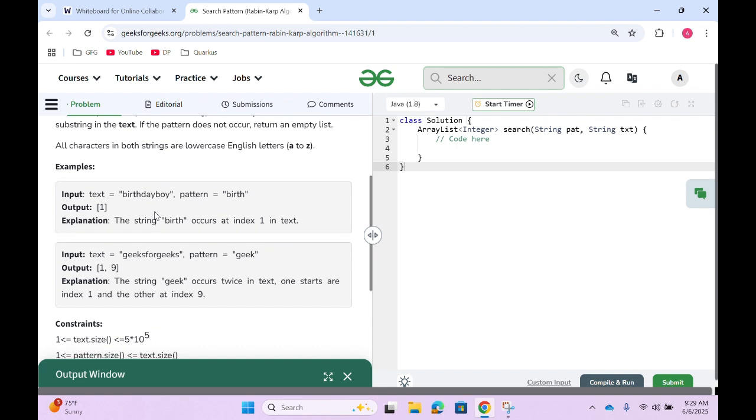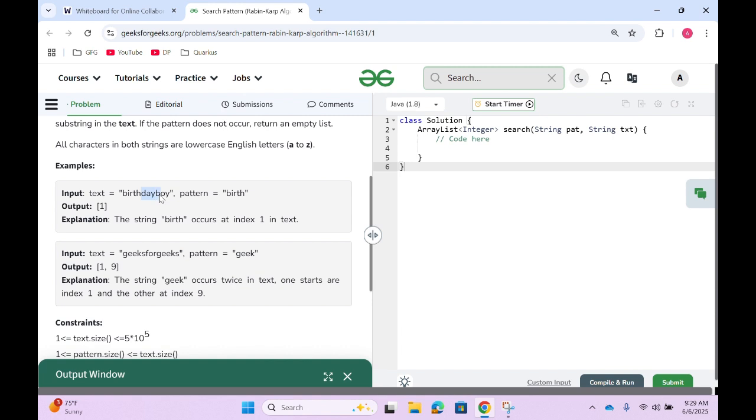Okay. So the very naive approach is we can go to all the positions. We will take the substring of the length of the pattern, and I will check if it is equal to that pattern or not. And if it is equal, I will add it in the array list. And if it is not equal, I won't do anything, and finally I will return that array list. Okay, so that is pretty simple. Let us try to run this example.